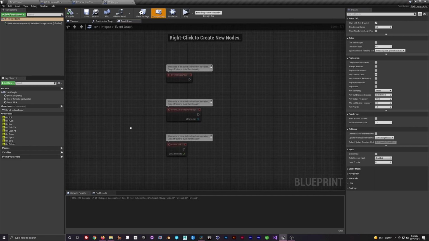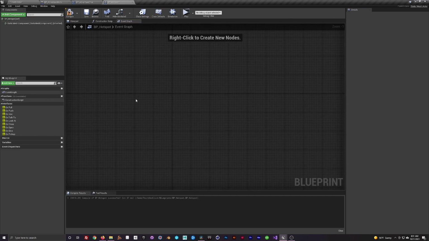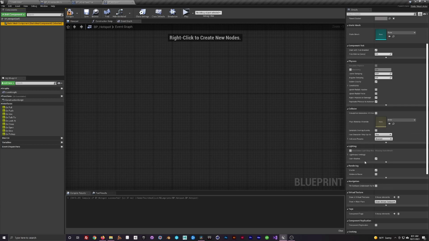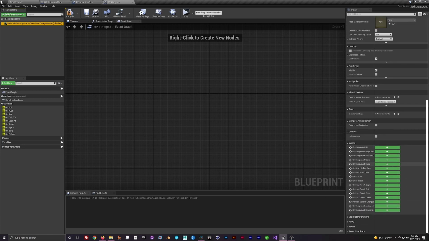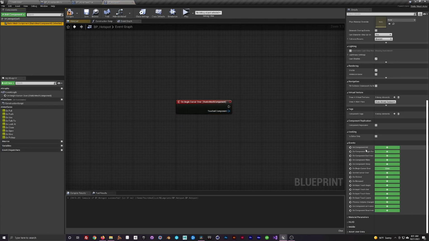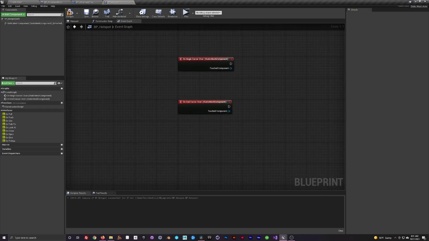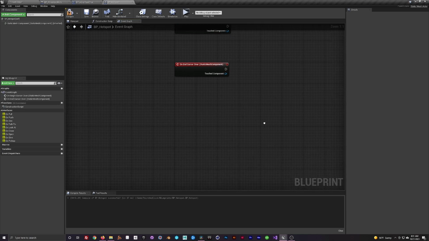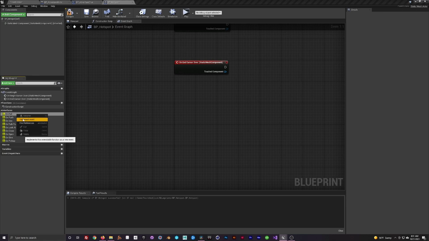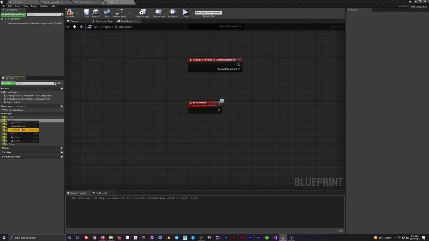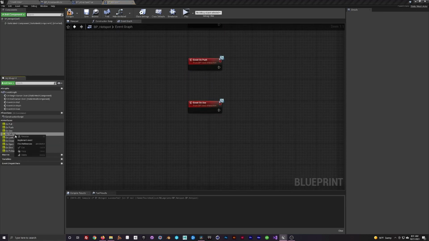So head over to the event graph. You can delete everything. Then select the static mesh component, scroll down on the right side and see the event section. You'll want to add on begin cursor over and on end cursor over. And if you right click on each of the functions in the interface section, you can select implement event, and we want all of them implemented.